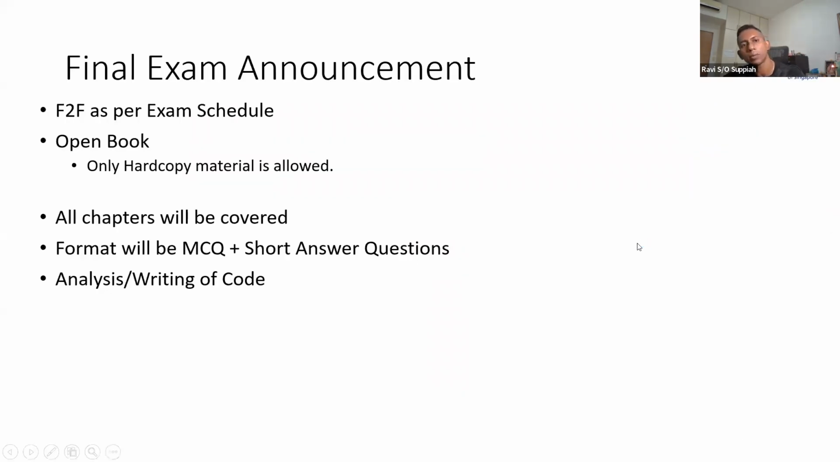let's talk about the final exam first. The final exam will be a physical face-to-face exam. It will not be a Luminus quiz or anything. It will be face-to-face as per the exam schedule. If you're not sure of your exam schedule, you can check. Luminus also has the exam schedule for each module. If you go to Luminus, there will be an exam date and time written there.